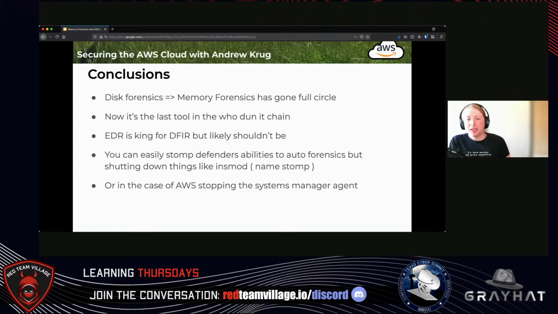So some of the conclusions here are that disk forensics once was thought to be so heavy that memory forensics was necessary. It's gone full circle now with some of it spinning out to EDR. Now it's the last tool that a lot of the examiners I know use in the chain of whodunit. EDR is king for DFIR, but likely shouldn't be for all the custody and legal reasons that we discuss.